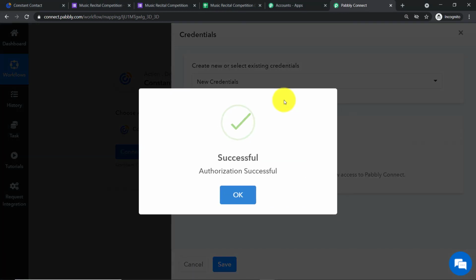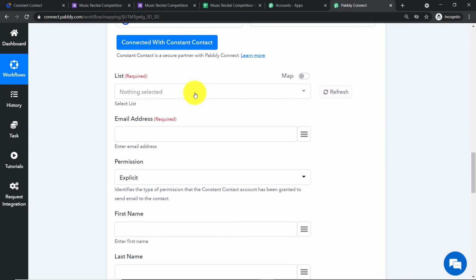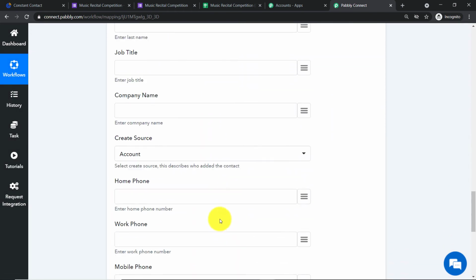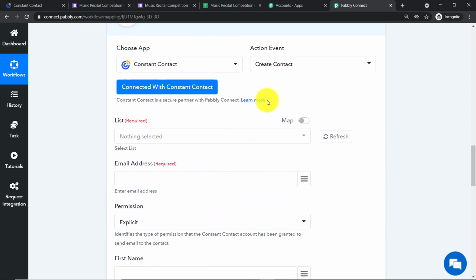Okay, so it is showing the authorization is successful. Just press OK. Excellent. So as you can see, a set of blanks has appeared in front of you. The purpose of these blanks is very simple. We are going to create a contact from the data that we have received from Google Forms via Pabbly Connect.